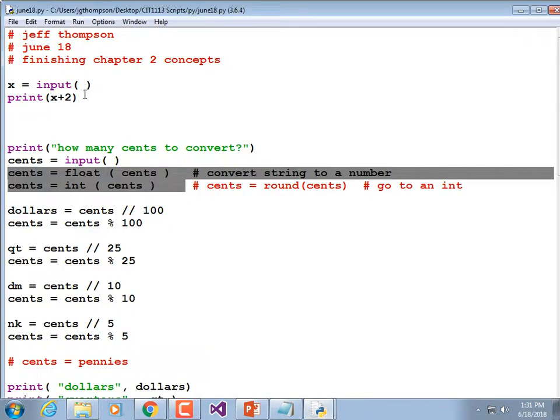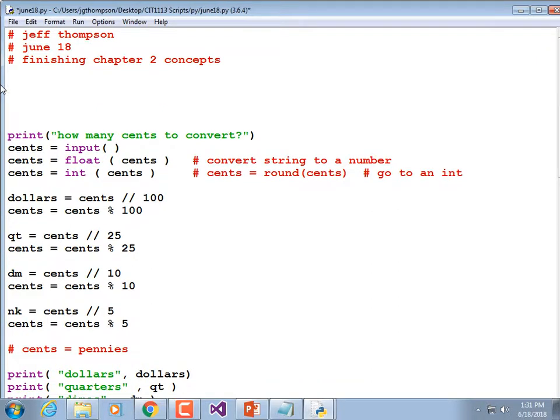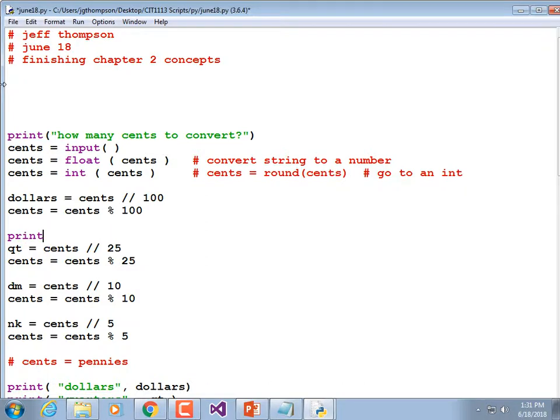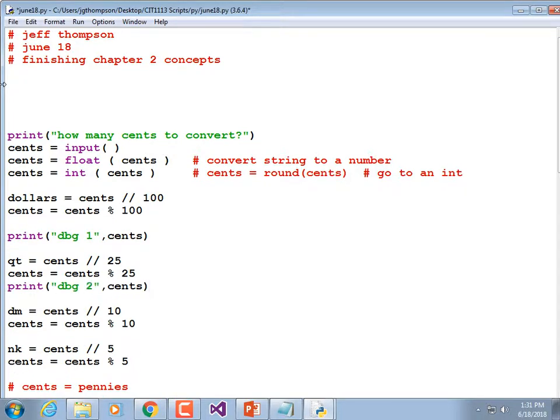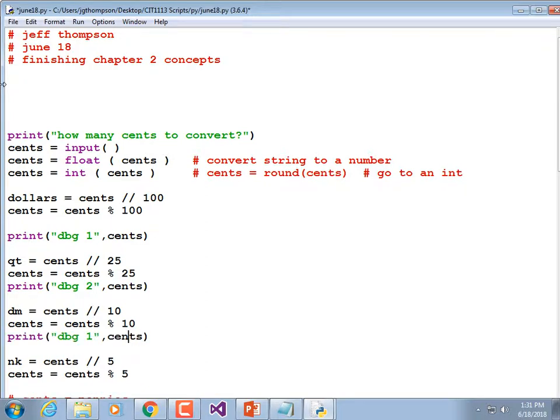I'm going to delete this stuff. But what if I had an error down here? I could put print cents here just to see if my calculation went wrong. Now, like I said, don't add this. I'm going to delete these. And I might put a comment saying what this was. Debug 1. Like that. And then I was still concerned about cents at this point, so that might be debug 2. And then I was concerned about the dimes and the cents at this point.